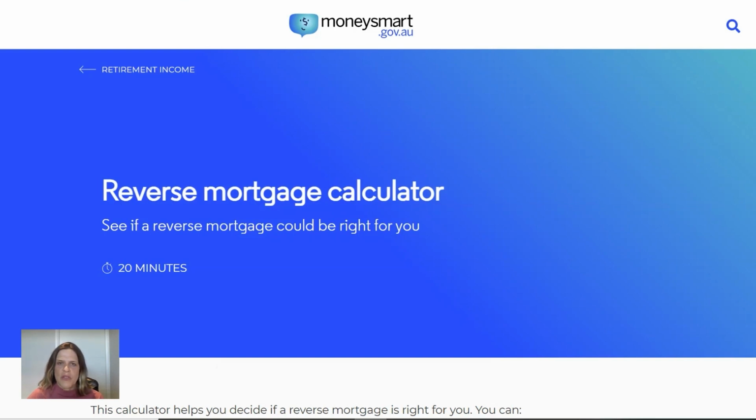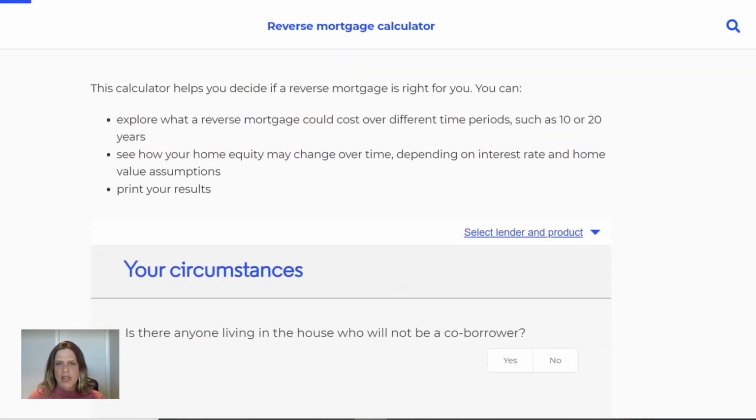This free tool provided by ASIC is a great place to start if you're considering a reverse mortgage as part of your retirement plan. It can help you to decide if a reverse mortgage is right for you based on the amount you intend to borrow and how that would affect the equity you have in your home. To begin, we just scroll down.